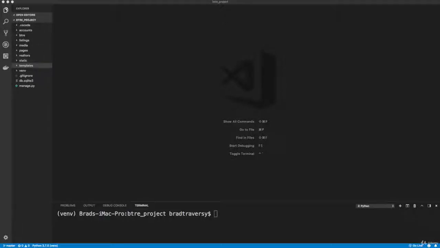Alright guys, so now we're moving on to the contacts part, or the inquiries part of this Django project. So we need to create an app called Contacts. So I'm going to go down to my terminal here, make sure you're in your virtual environment, and we're going to run python manage.py startapp, and we're going to call this Contacts. Okay.